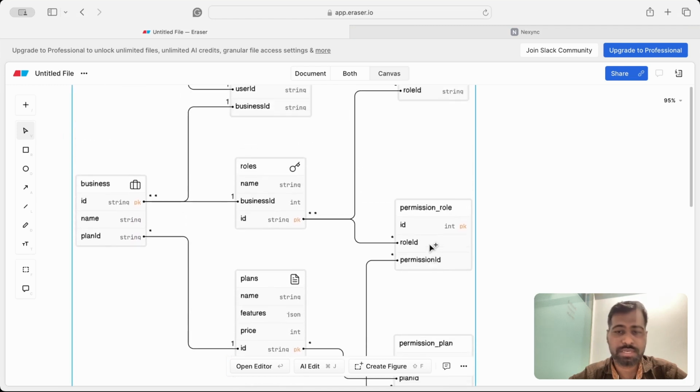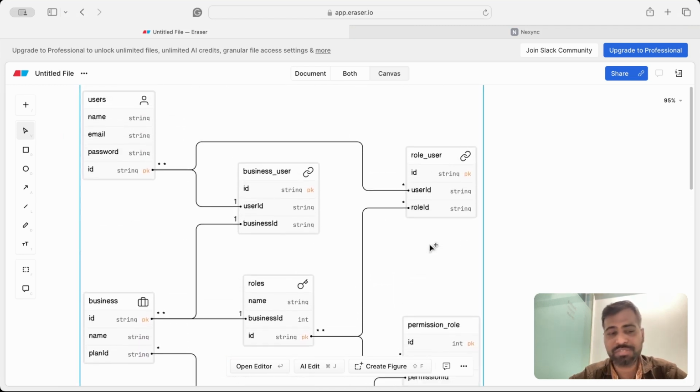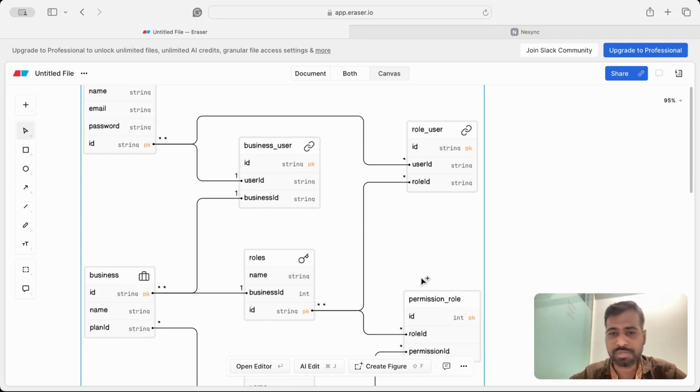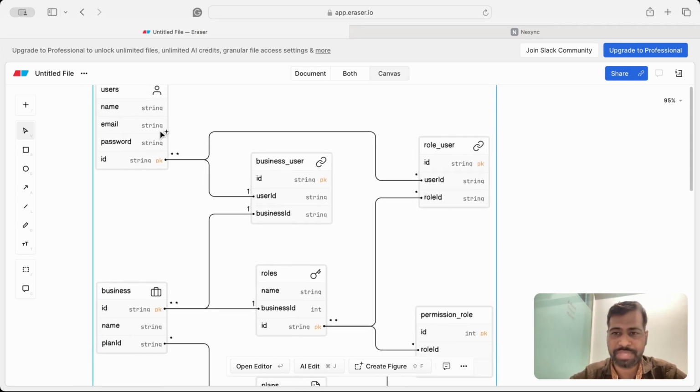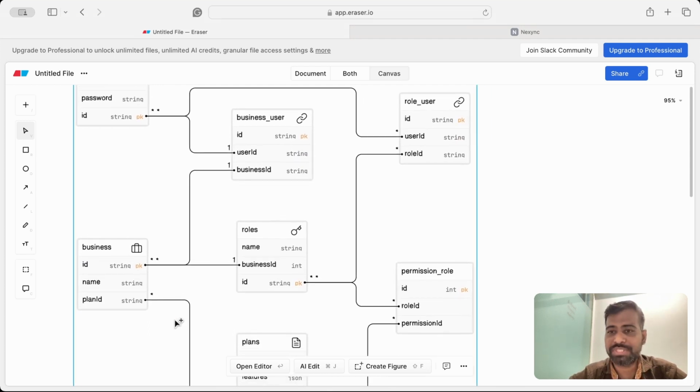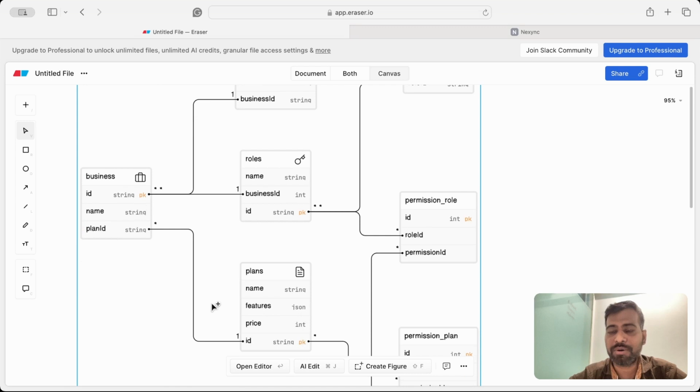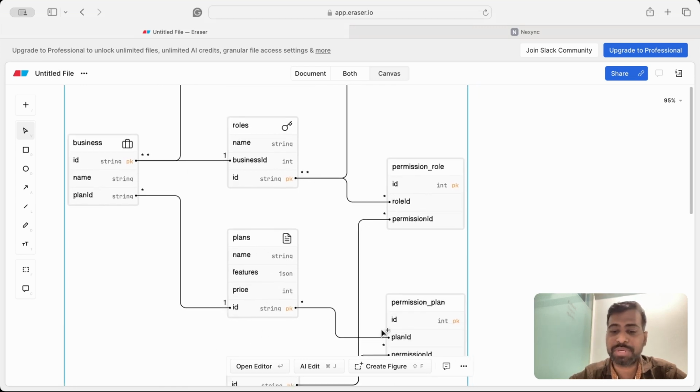Similarly, whenever users log in, we will definitely check whether that particular user has the permission to access a particular page, function, link, button, whatever it may be. We will also check one thing: for whichever business he is logged in to, whether that business has subscribed to a plan or not, and whether that plan has that permission or not.